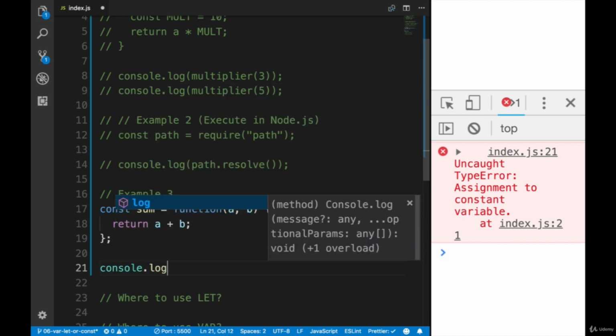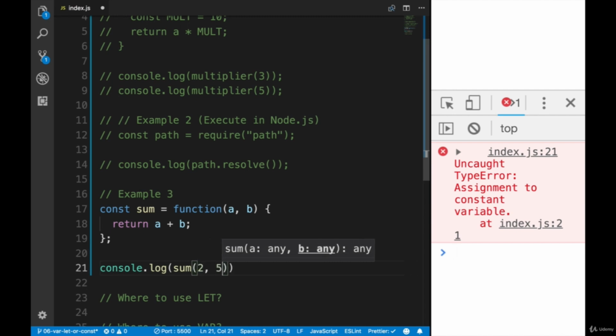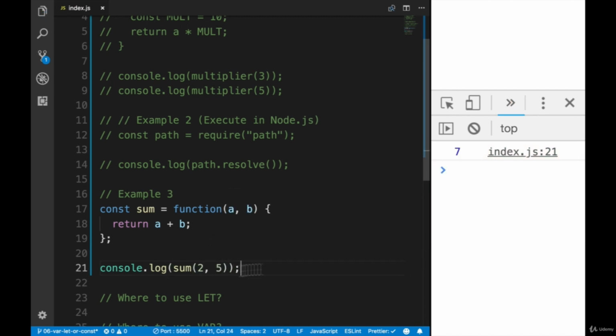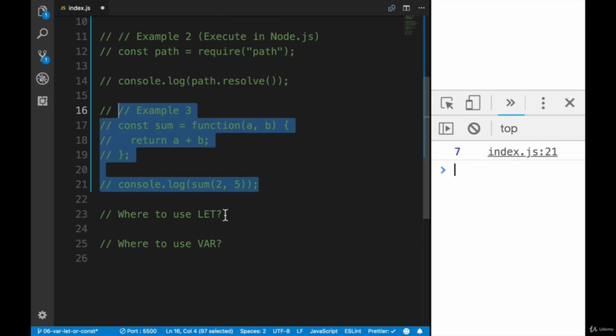Let's log the result of this call. Sum 2 and 5. Let's save this, and here I'll get 7. Okay, let's comment this part, and let's move on to let usage.